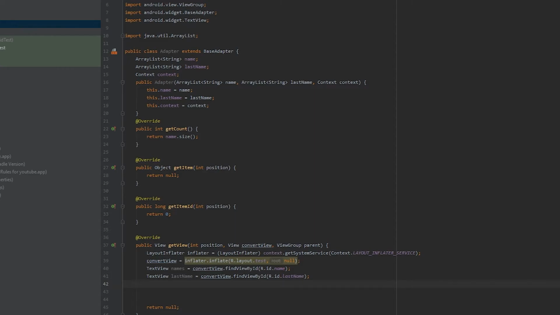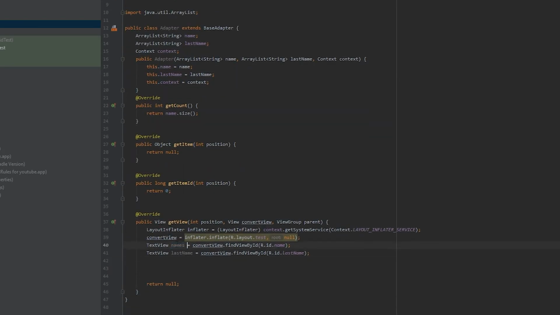So you're probably confused why we have to make the text view. We make the text view because once we inflate it, you have to use it in our Java code. Because it's XML, right? You can't use XML in Java code. So in order to use the data that we get from our first and last name, we have to convert it to Java code, and this is how you do it. So now you can set the first name and the last name to whatever name you want, basically.